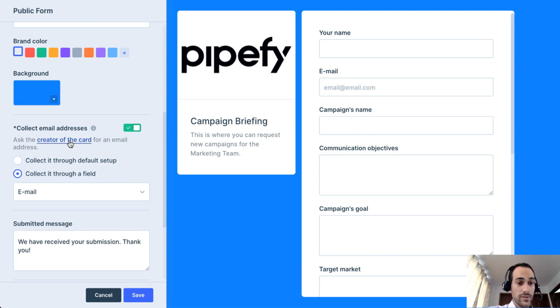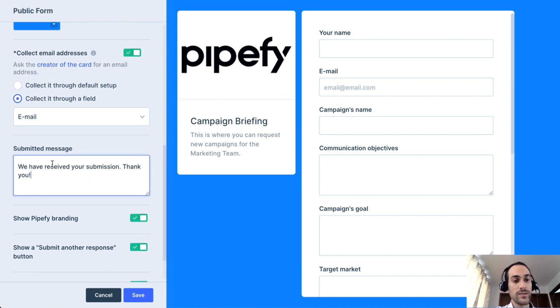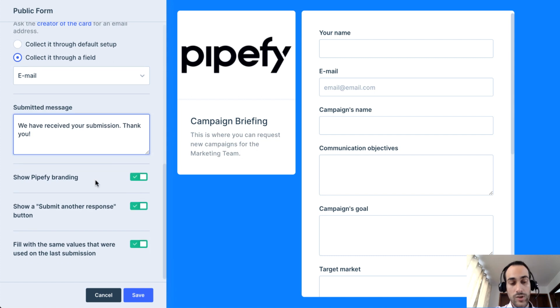Also, you can choose this option here to collect email addresses. You can make it mandatory so people will always have to write an email before sending a request. And you can write as well the submitted message for your clients. You can show or not show Pipefy branding if you're a paid user. And you can also show a submit another response button if you like.